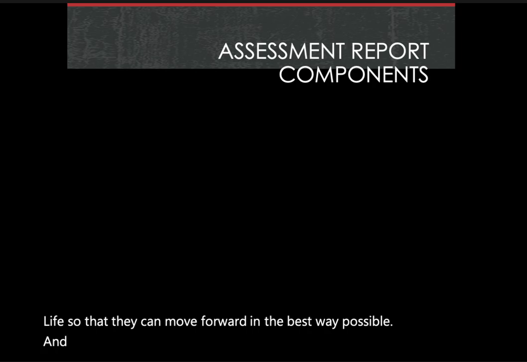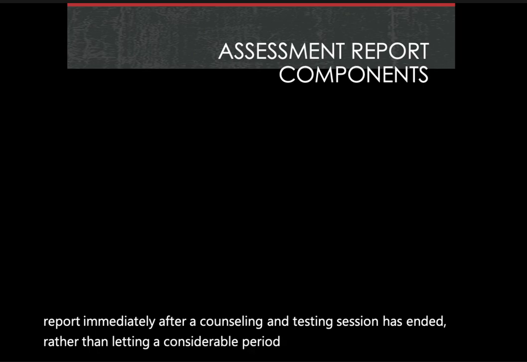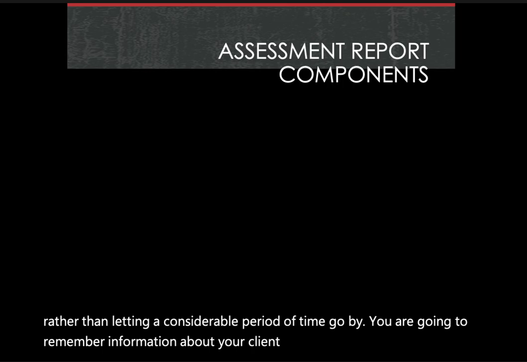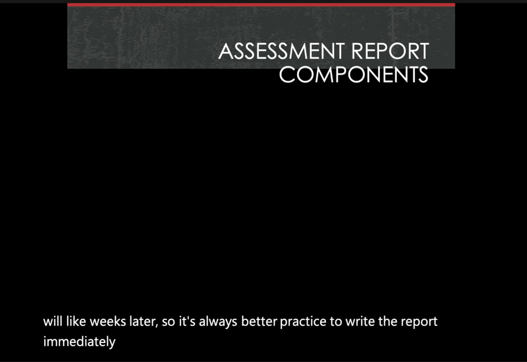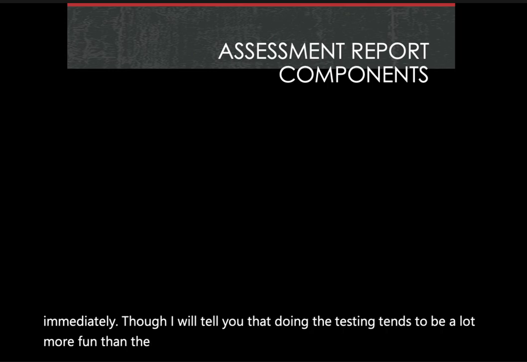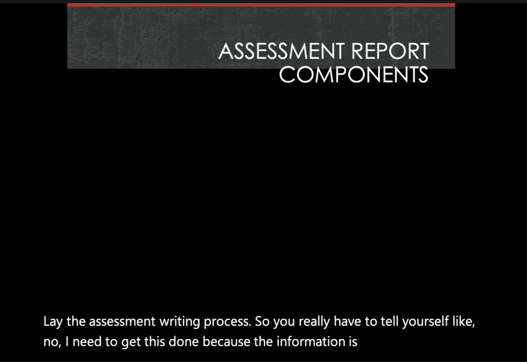And finally, counselors should also remember that it's better to write the report immediately after a counseling and testing session has ended rather than letting a considerable period of time go by. You are going to remember information about your client much closer to testing than you will weeks later. So it's always better practice to write the report immediately. Though I will tell you that doing the testing tends to be a lot more fun than the writing piece, so it's easy to delay the assessment writing process. So you really have to tell yourself, no, I need to get this done because the information is fresh and I need to do this.